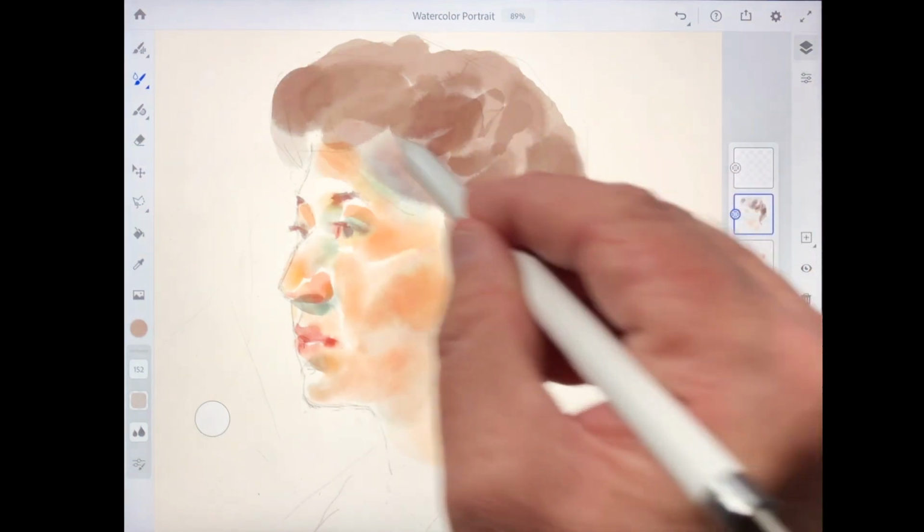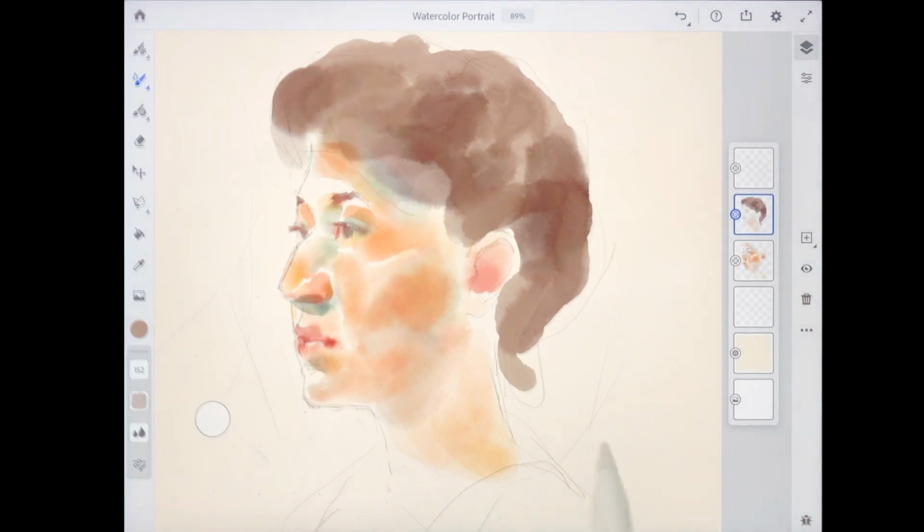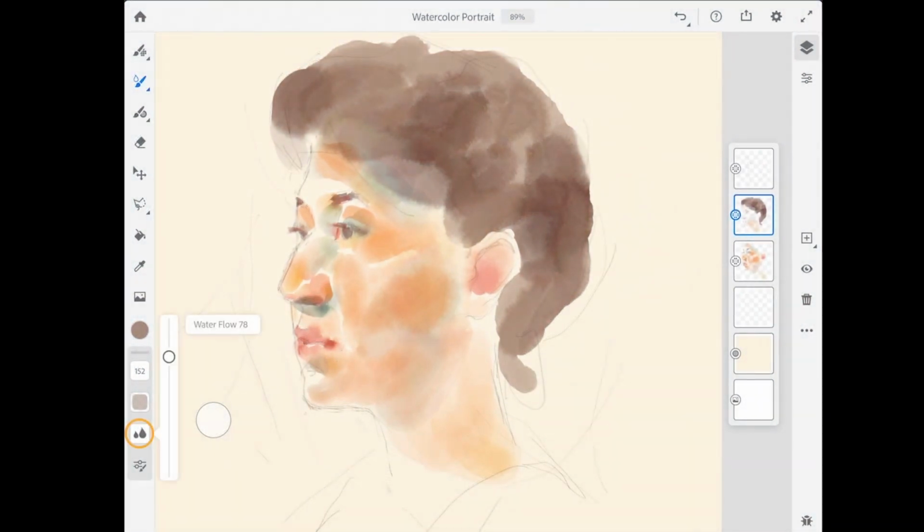Next, we have one of the most interesting settings in Adobe Fresco, and that is the water flow setting. That's these two little droplets here. Water flow determines how wet the brush is. Of course, with watercolor painting, you dip the brush in water and then dip it in paint, and the more water that is on the brush is going to influence how the colors spread out on the paper and blend and bleed with other colors.